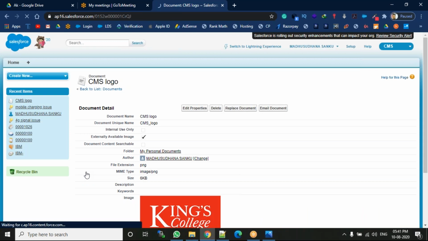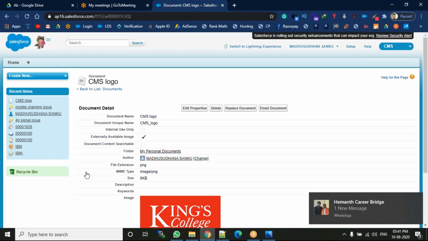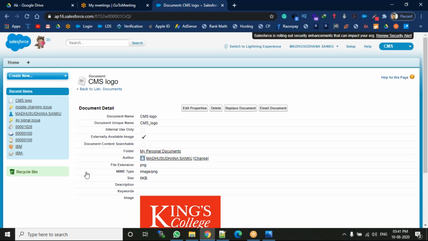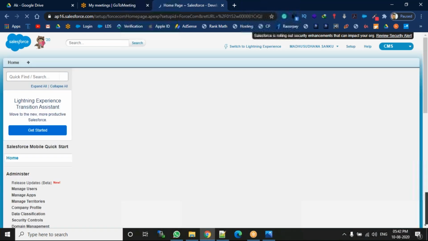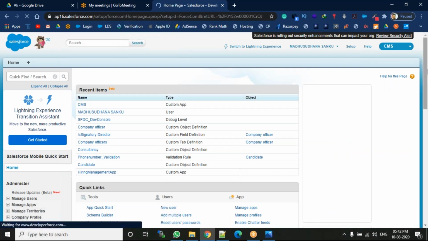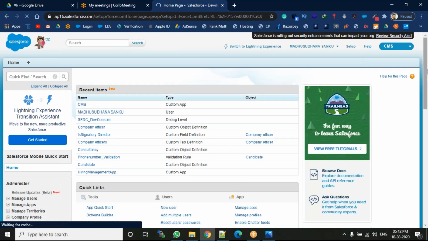Okay, so what we did, see, this is our logo. We uploaded one logo to my documents. Got it? Then click here, setup. Next we have to add this logo to my application.